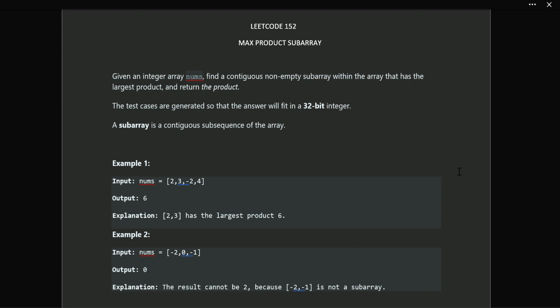It states, given an integer array nums, find a contiguous non-empty subarray within the array that has the largest product and return the product. The test cases are generated so that the answer will fit in a 32-bit integer. A subarray is a contiguous subsequence of the array. So I would let the interviewer know, I understand I'm getting an array of numbers, and my goal is to find what sequence will return the max product. So I want to return the max product of it.